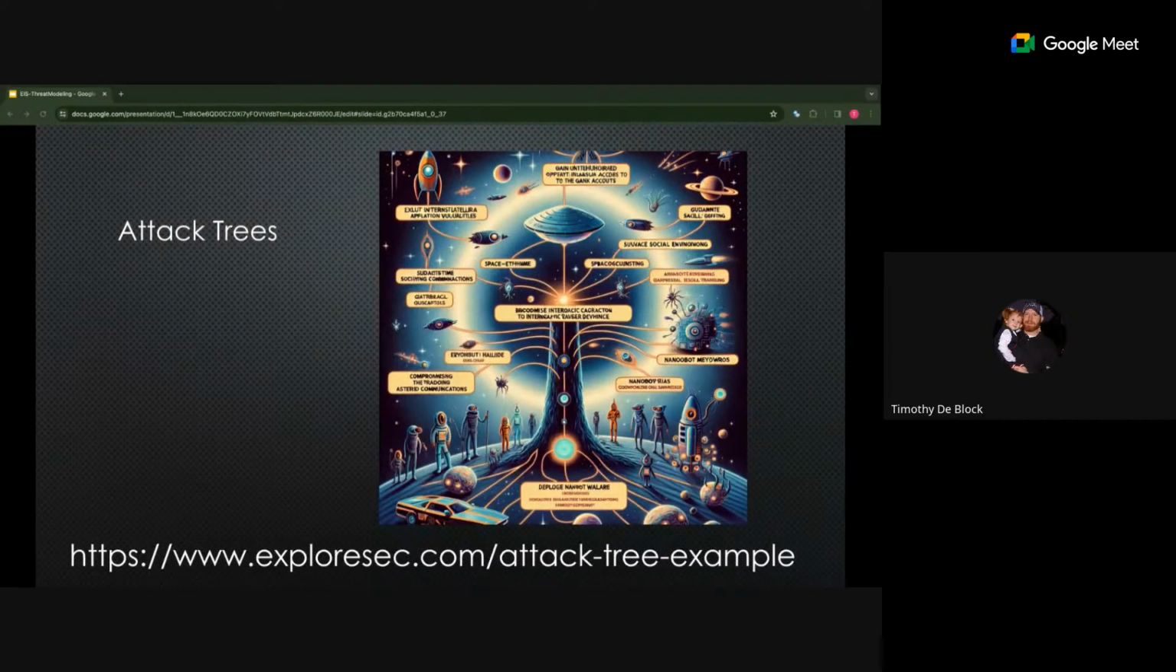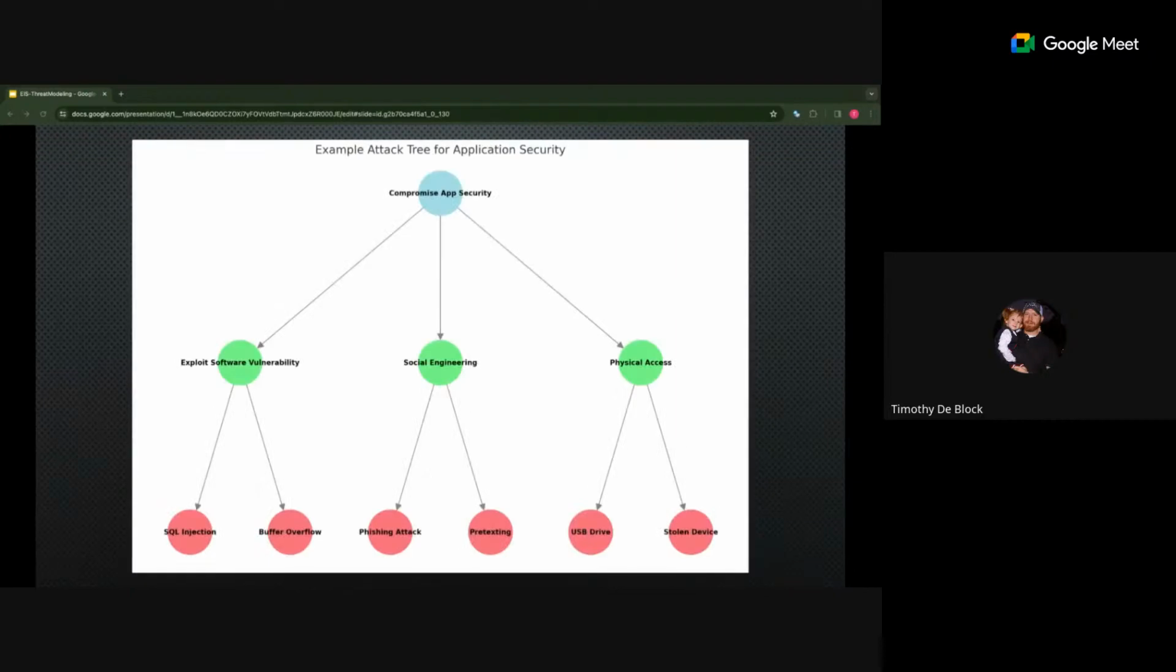Attack trees. This is AI art, by the way. I suck at words, but I left it because it's a Security Hitchhiker's Guide thing. I have on my website, exploresec.com, attack-tree-example with this actual attack tree. Essentially you start at a higher level, and it's about three different levels. Compromised app security: you're doing social engineering, exploiting software vulnerabilities, SQL injection, buffer overflow. I've never used attack trees, but this might be a different thing that you want to use. Again, that website also has a breakdown of each one of the different levels there.